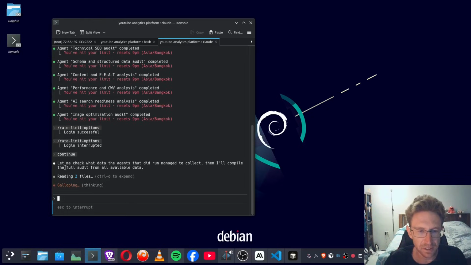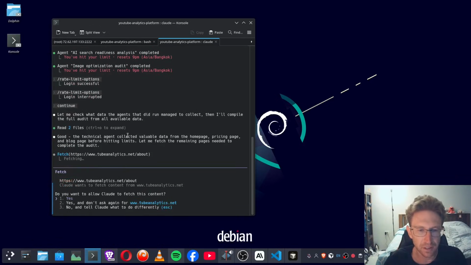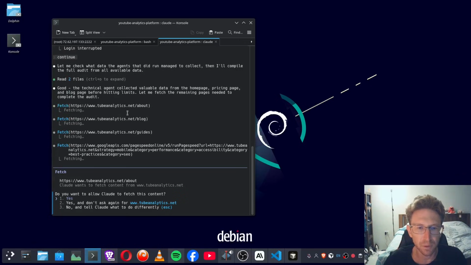And as you can see here, it's now doing the full audit from all available data. So it's going to read 2 files. And it says, okay, good. The technical agent collected valuable data from the home page, pricing page, and blog page before hitting limits. And it's just going to continue where it left off.